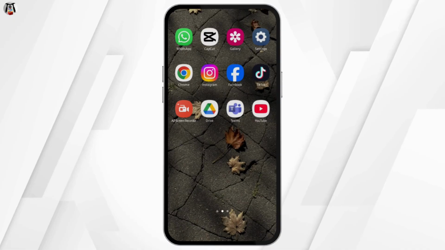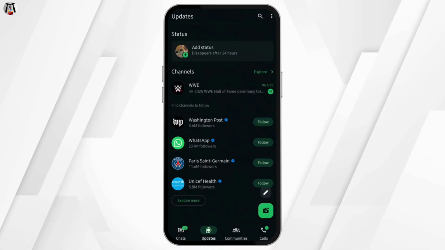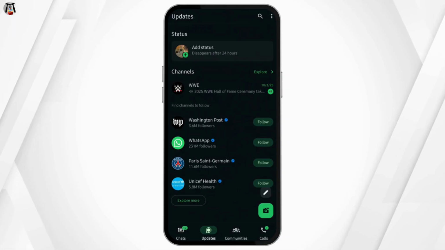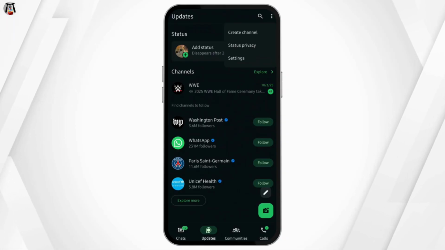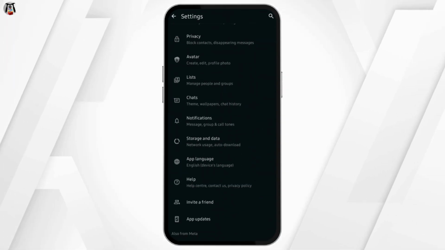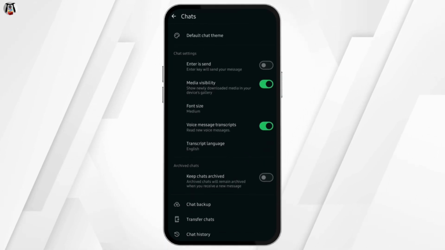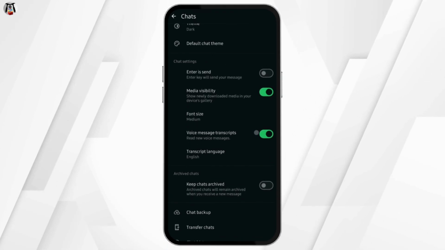So first things first, you have to locate your WhatsApp. Once you do so, here are some settings that you should follow. Tap on the three dot icon, tap on Settings. At this section, go for Chats and scroll below until you see Voice Message Transcripts. Make sure that you have toggled it on.